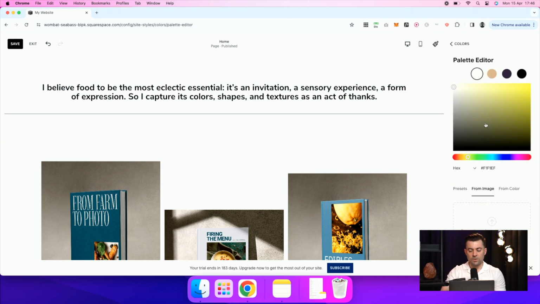Or if you have an image that you found online, or you have your logo, let's say, you can upload that into here. Squarespace is going to pick out the colors and put that into your site-wide palette. And lastly, you can go from a color.